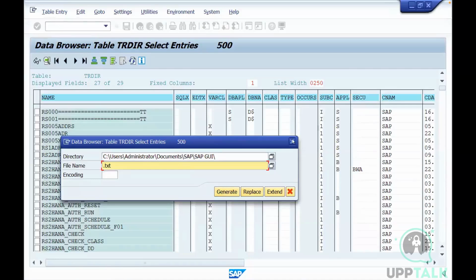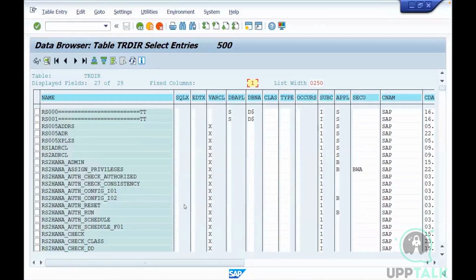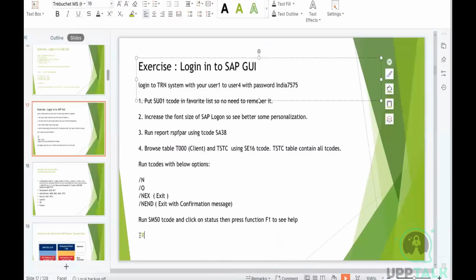Then you can generate. So whatever you are seeing here, you can do the report. The table name is TRDIR. The TRDIR table contains reports. So you can go to SC16 T code. In SC16 T code, you can type TRDIR and then you can see all the reports in SAP system.